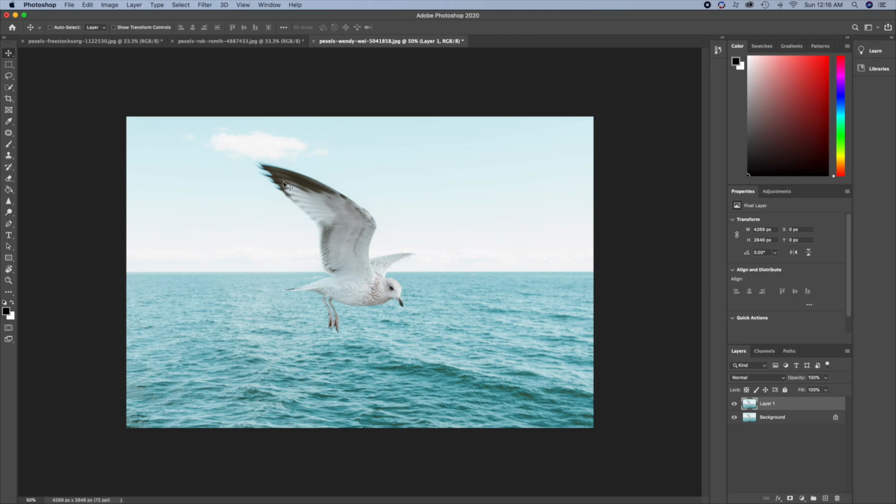The next thing I'll do is select this bird out of the background, using my lasso tool to make the selection. I'll just go ahead and draw out the bird just like that. It doesn't have to be perfect. And then take it back to the beginning, and here I have the bird selected.